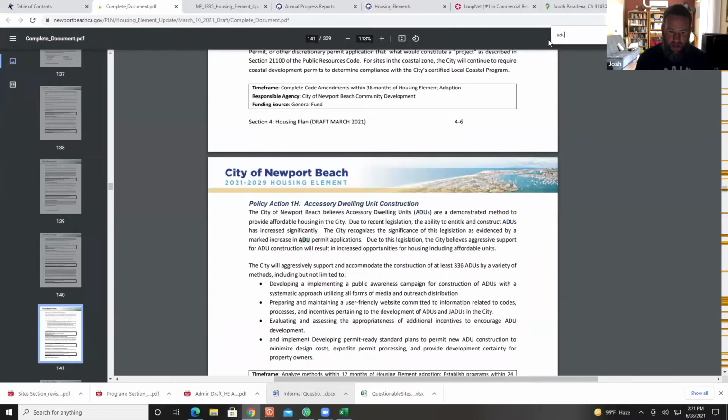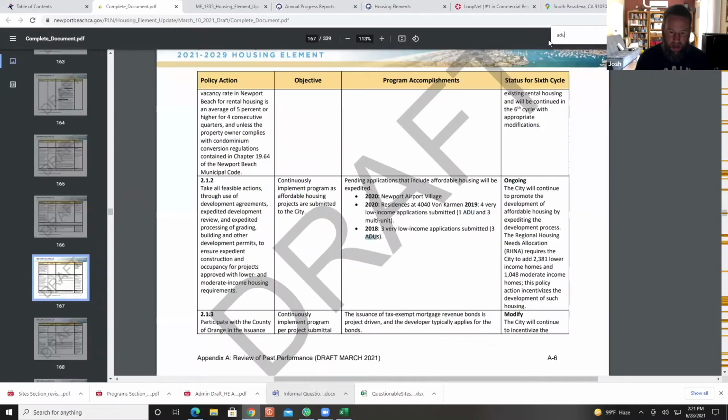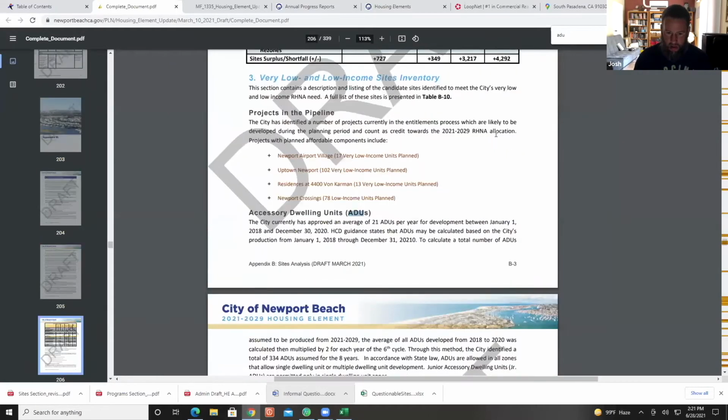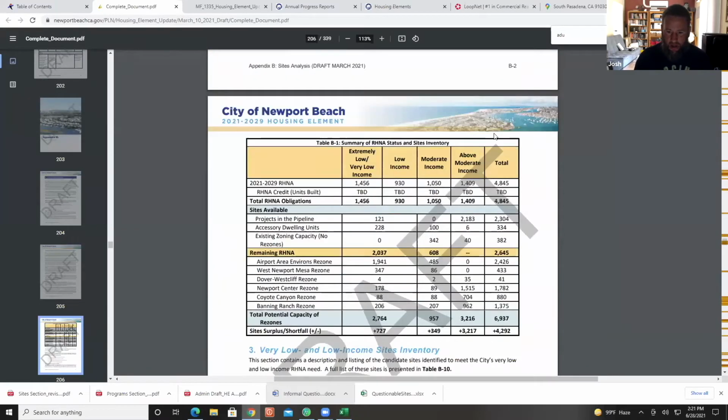You will find a chart of their policy actions, ADU monitor, ADU. Here's the chart.